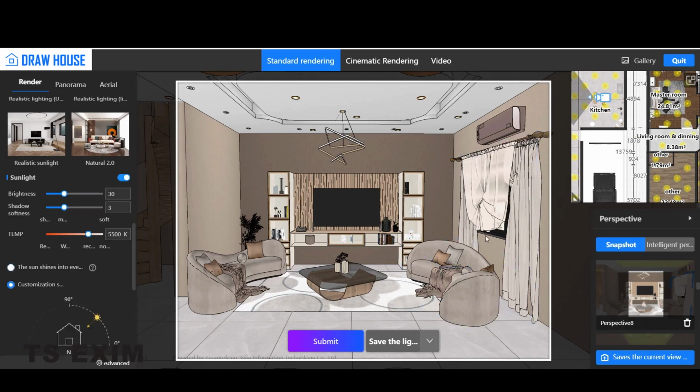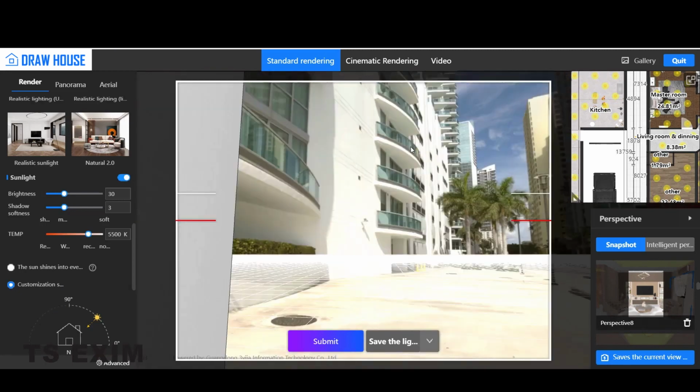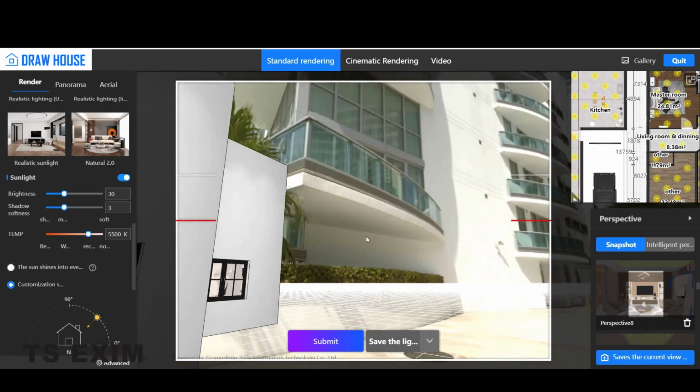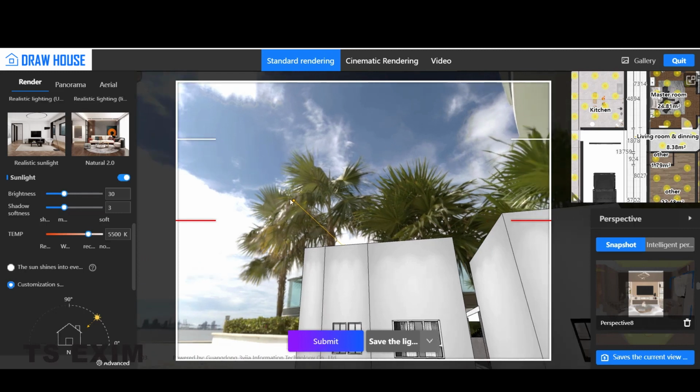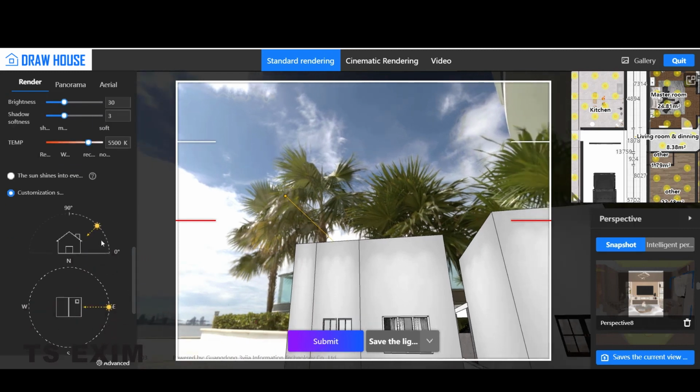So let's say we go to the second option, customization, sun position. If you choose the second option, you need to go out. Drag your camera out. You need to find the sun. If you rotate your camera, you can see the sun is up here. Then you can adjust the position. Here, you can make it lower or go upper, but only available in 90 degree.